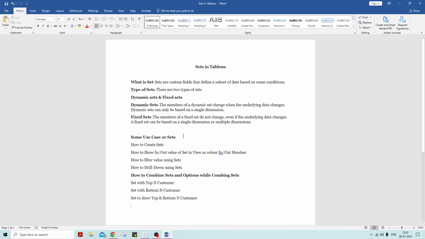So what is a dynamic set? A dynamic set allows changing the underlying data using dynamic conditions, and these are based on a single dimension only. Whereas a fixed set is a kind of set which does not change respectively if the underlying data has been changed. A fixed set can be based on a single or multiple dimensions.